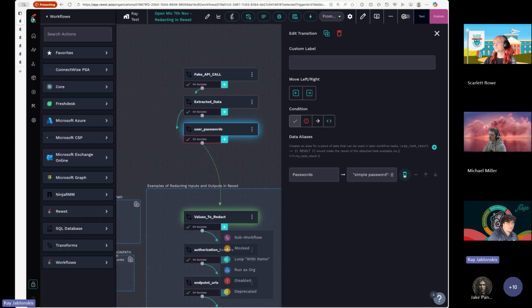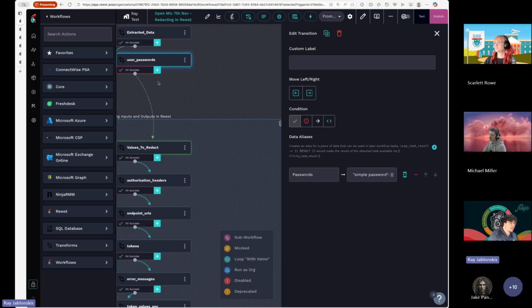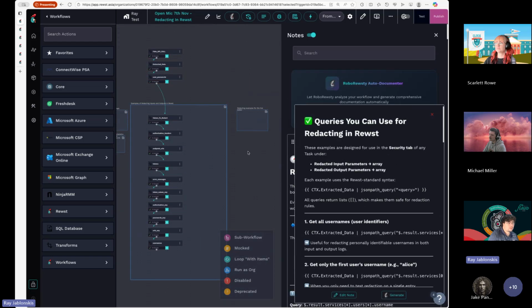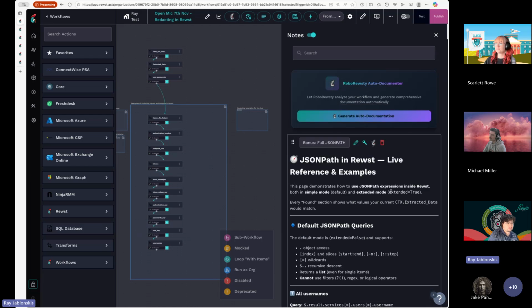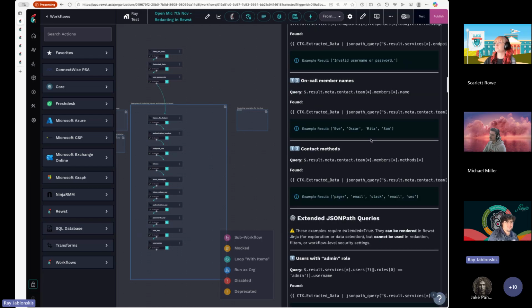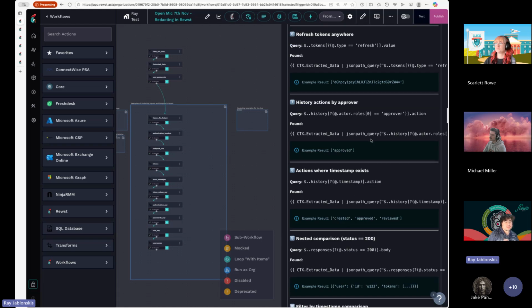I have also documented all of this and how to use JSONPath in Rewst here. So when I share the workflow, you'll be able to read through. I've got lots of different examples so you can look at digging fairly deep into how well JSONPath queries work.